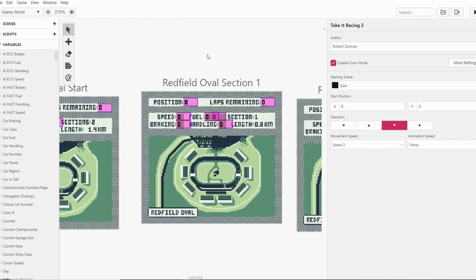And I did find that there were some issues that I may not have noticed in the original Take It Racing 2 demo, where basically if the numbers are too big and you're adding multiple of them together at the same time, it will obviously clamp to 255.